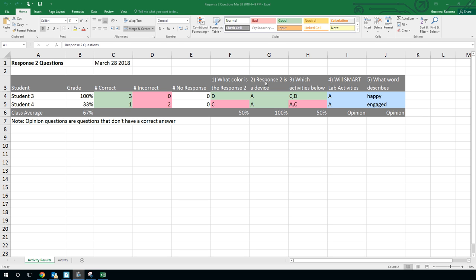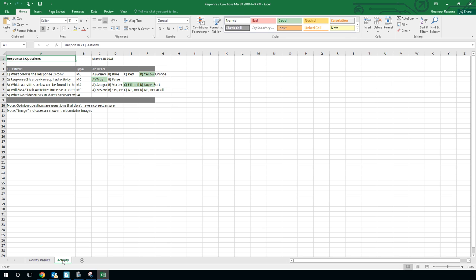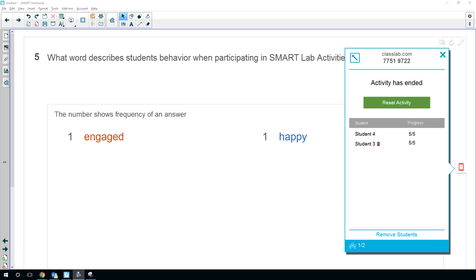So question 2 is 100%. For questions 1 and 3, half the class is getting them correct and half incorrect. And so here is my data. Notice also at the bottom on my second sheet for activity, if I click on that one, it will give me the questions and it will give me the correct answers. So this is what it looks like on the Excel. So then this completes the Response to Lab Activity.